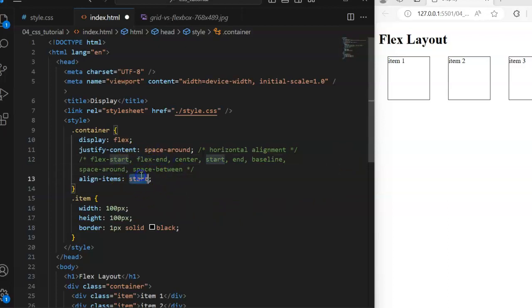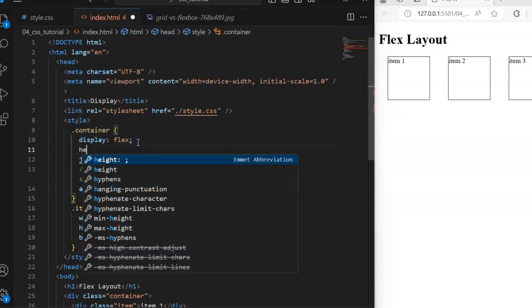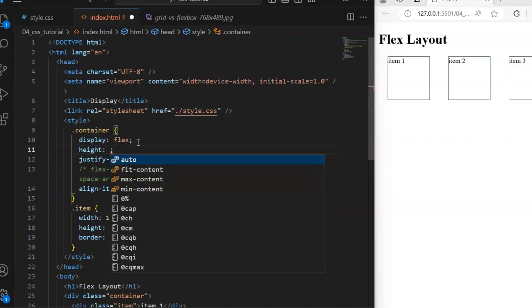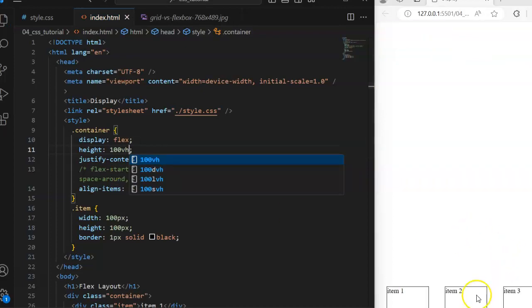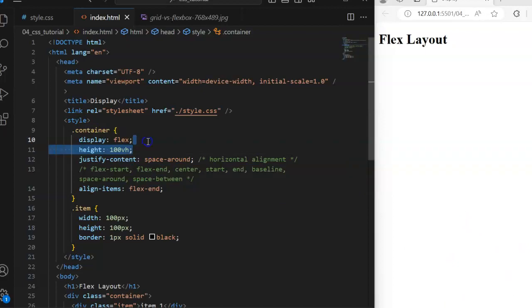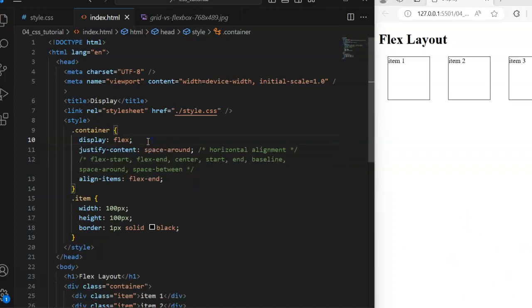So let's try flex end vertically now. If I want to try flex end, let's save it now. Because our flex container does not have height, it will maintain that height. So if I set the height to, let's say, 100vh, you can see that it goes down the page. So that is it about vertical alignment, but I'm going to bring that back up.